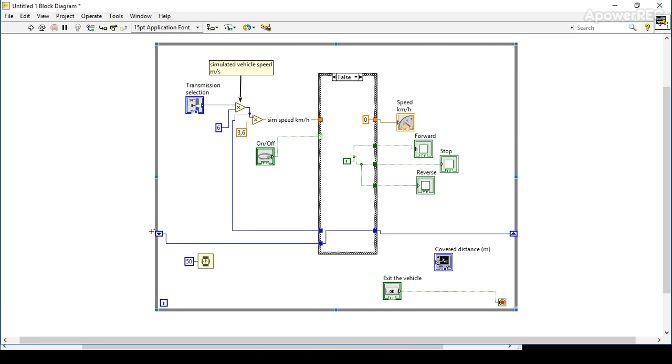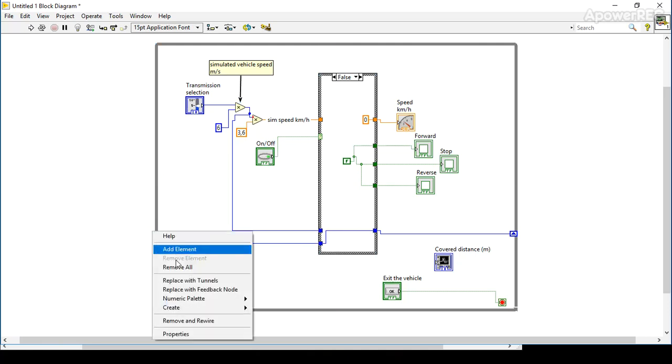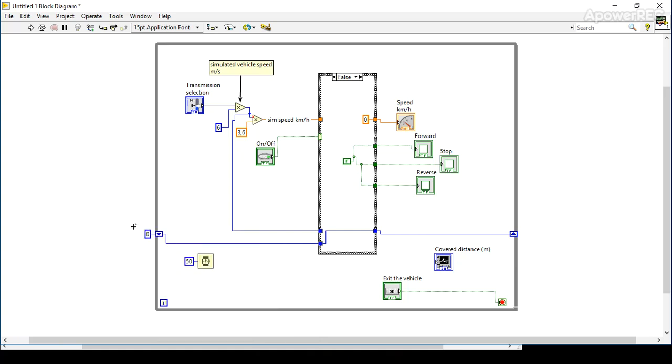One more important thing to remember is to initialize the shift register. So we will use right-click menu, create constant, start with 0. So when you start the vehicle, we suppose that the covered distance is 0.